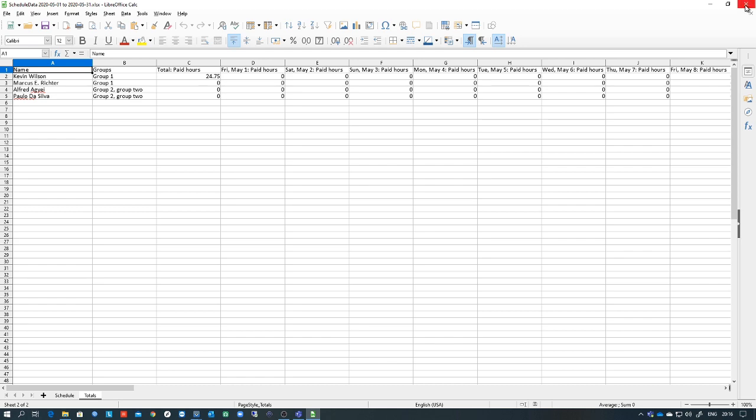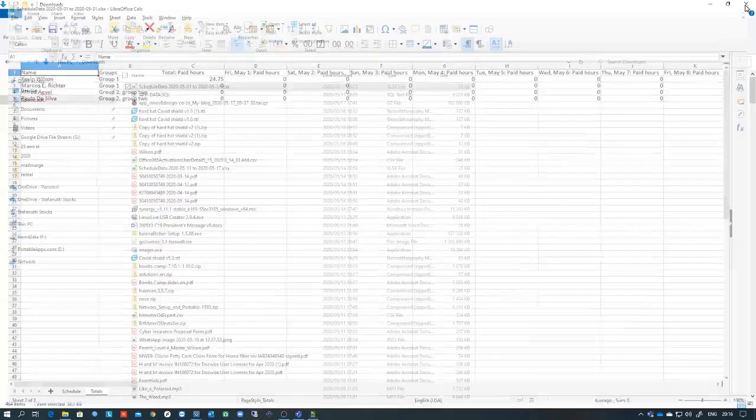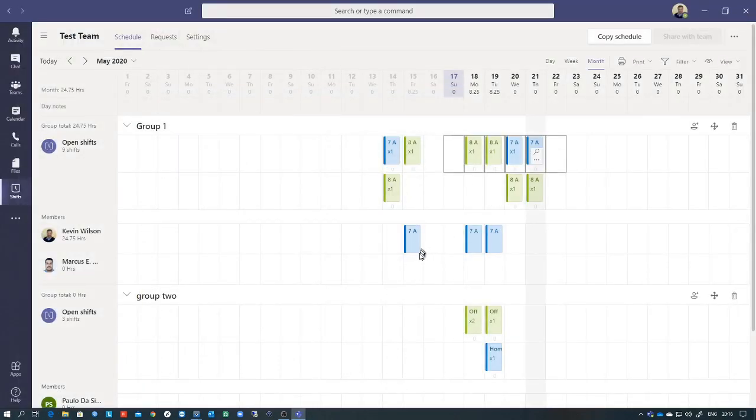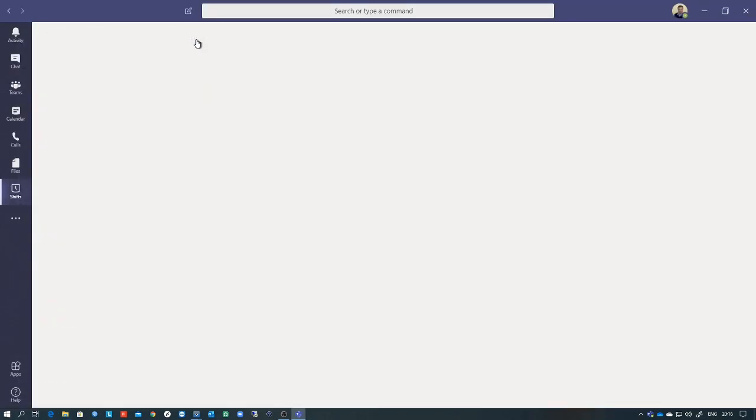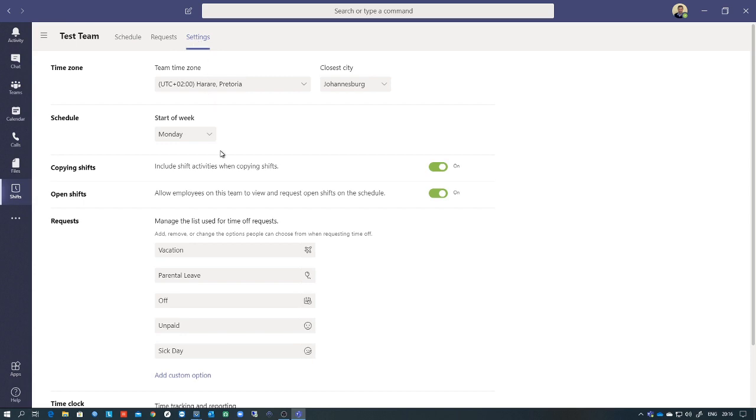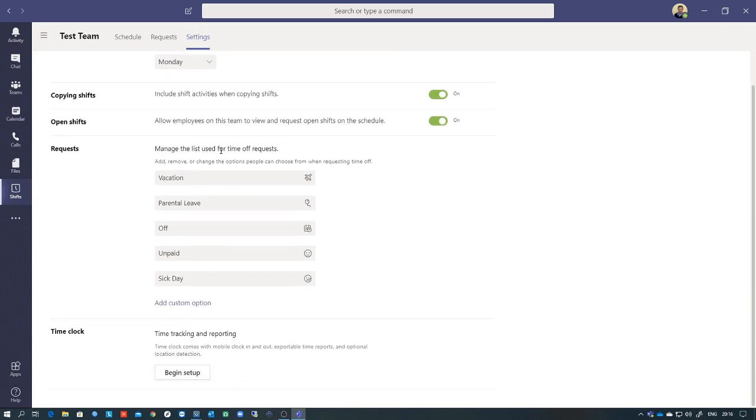So you should be able to use this as an attendance system and a time and attendance system for your workers, whether they're in the office or out of the office. Now you can take this a couple of steps further. When you're actually setting up the team itself, there are things that you can switch on and switch off. You can add in things like vacation leave, parental leave, time off, unpaid leave, sick day, and you can add in custom options. And then the time clock in, clock out can be added in as well.